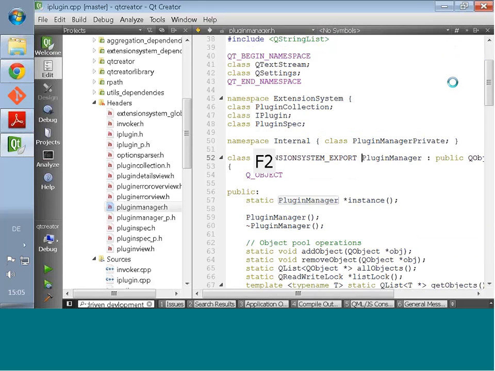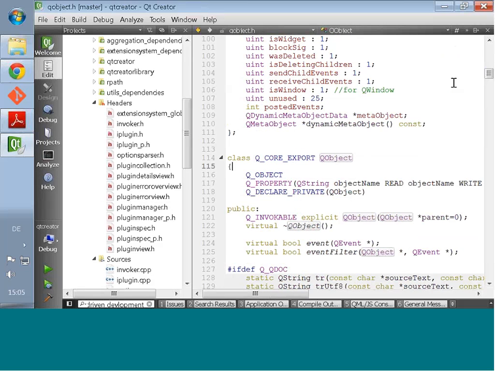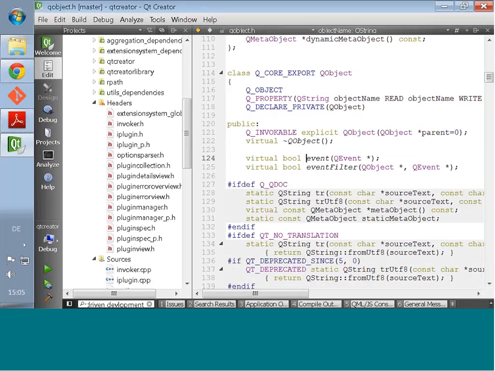That takes you to the symbol wherever your cursor is on. So you can go to the plugin manager here, QObject, its definition. I only have the header installed, so it's not going to go to the implementation of that one. But F2 is a really, really convenient way to follow where your code is actually going. And so that's the first set of navigation features I wanted to introduce.